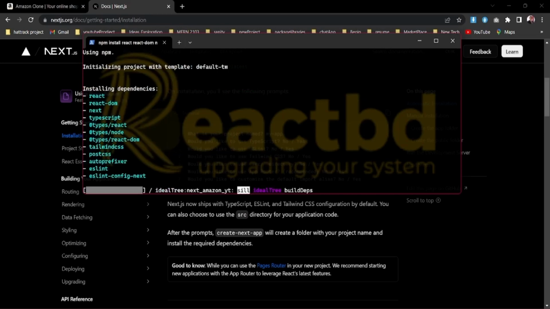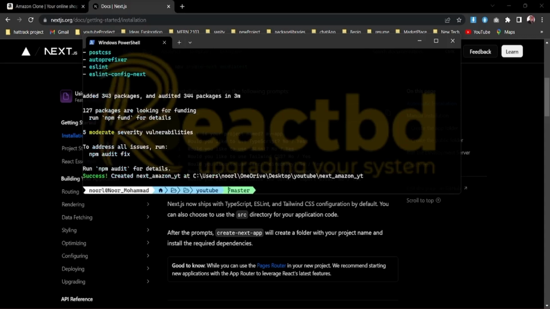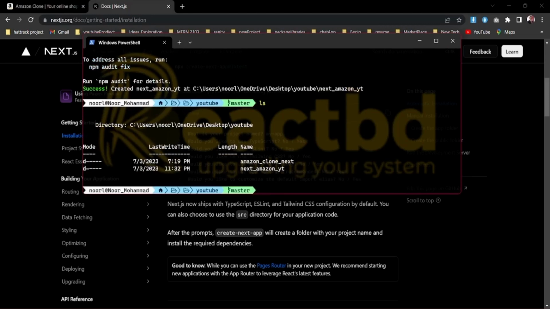And now it's going to get whatever is needed to install and build our project. Sometimes it may take a bit of time because of internet issues, but just give it time, and it will install every single thing to run your application perfectly. So now as you see, everything is installed. So let's go to our folder. So cd next-amazon-yt.